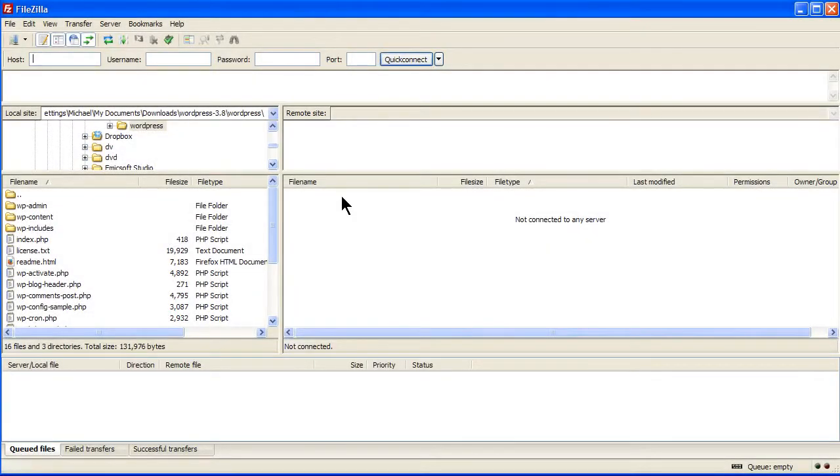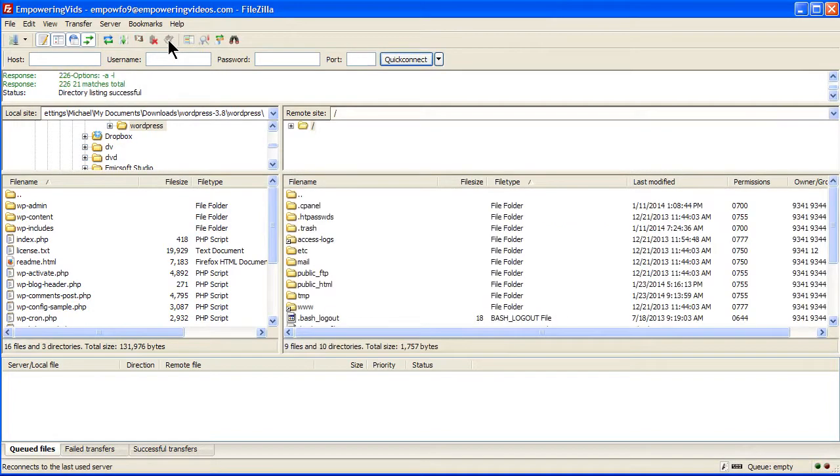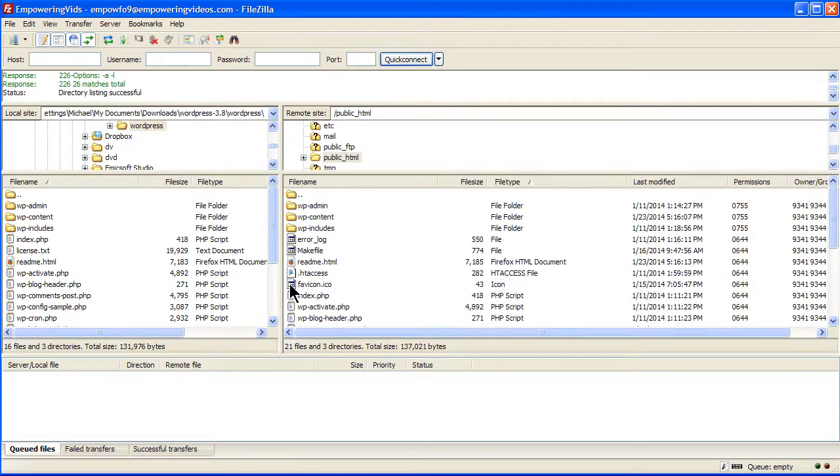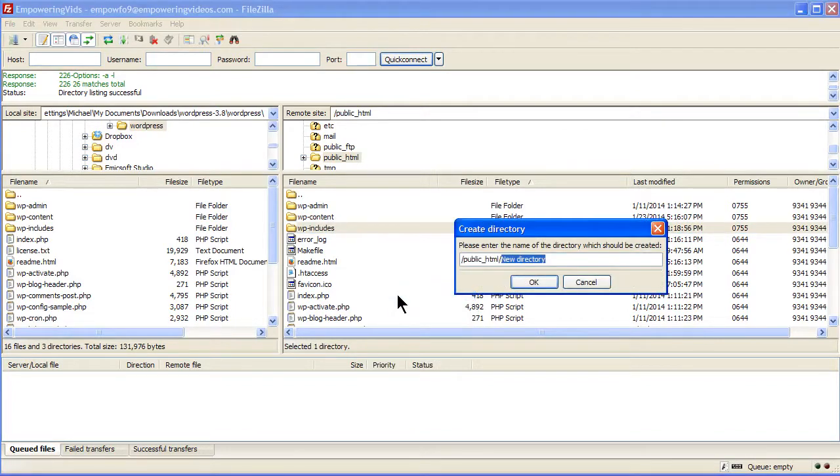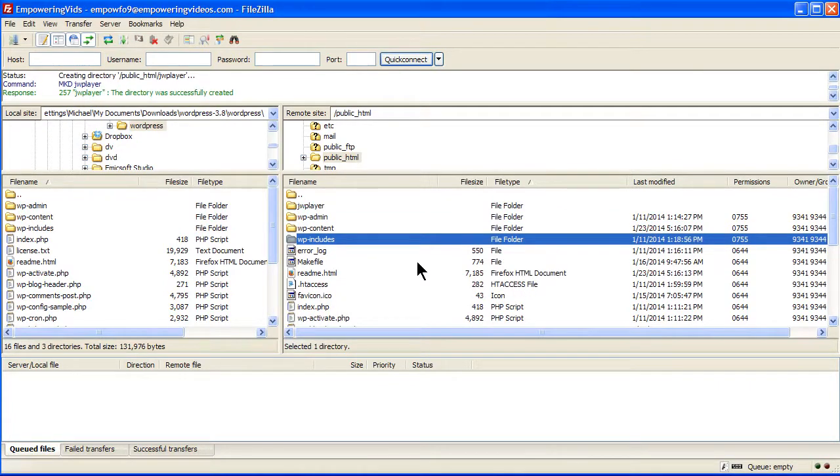The next step will require the use of an FTP program. We'll be using FileZilla. Open your FTP program and connect to your site's remote server. Navigate to the root directory. This is usually the public_html folder, but it could be different for your hosting company. This is typically the directory with the WordPress wp-content folder. In this root directory, create another folder called jwplayer, all lowercase, no spaces. So you should have the wp-content folder and the jwplayer folder in the root directory.